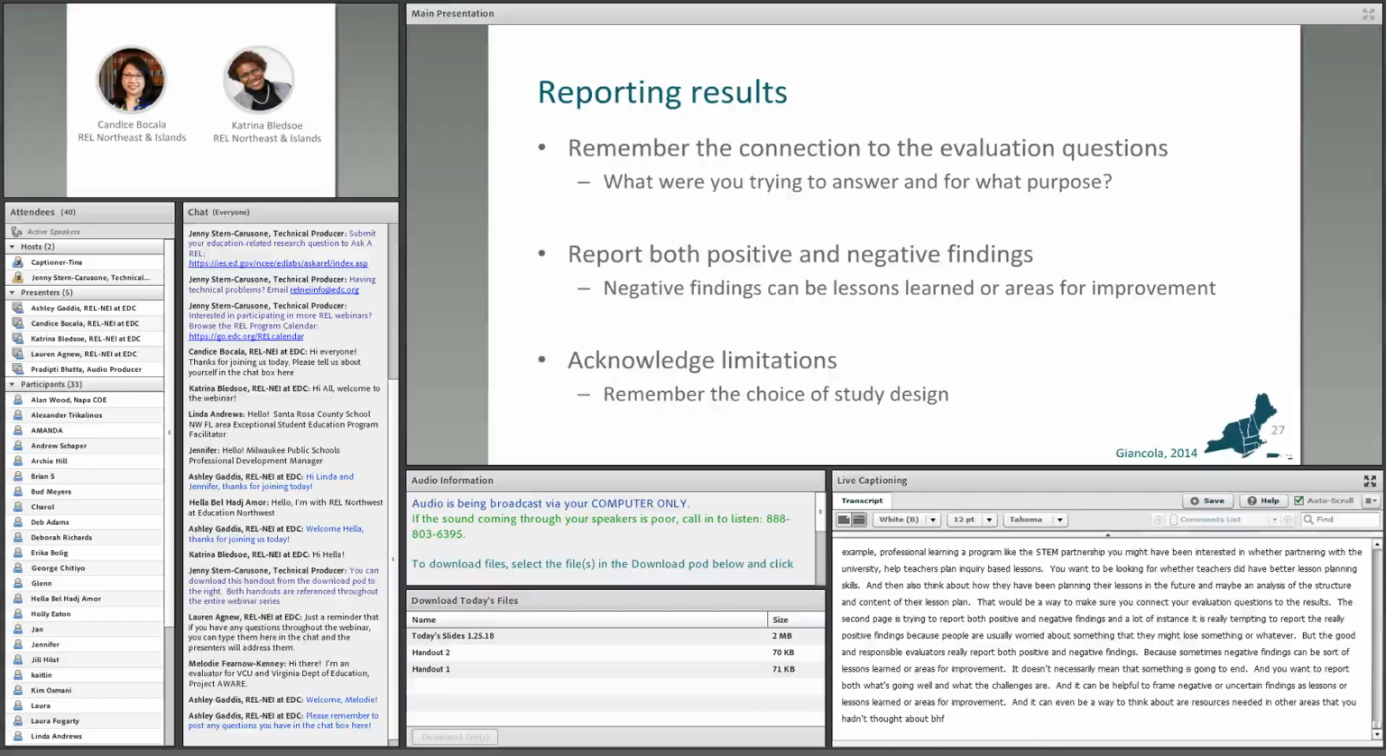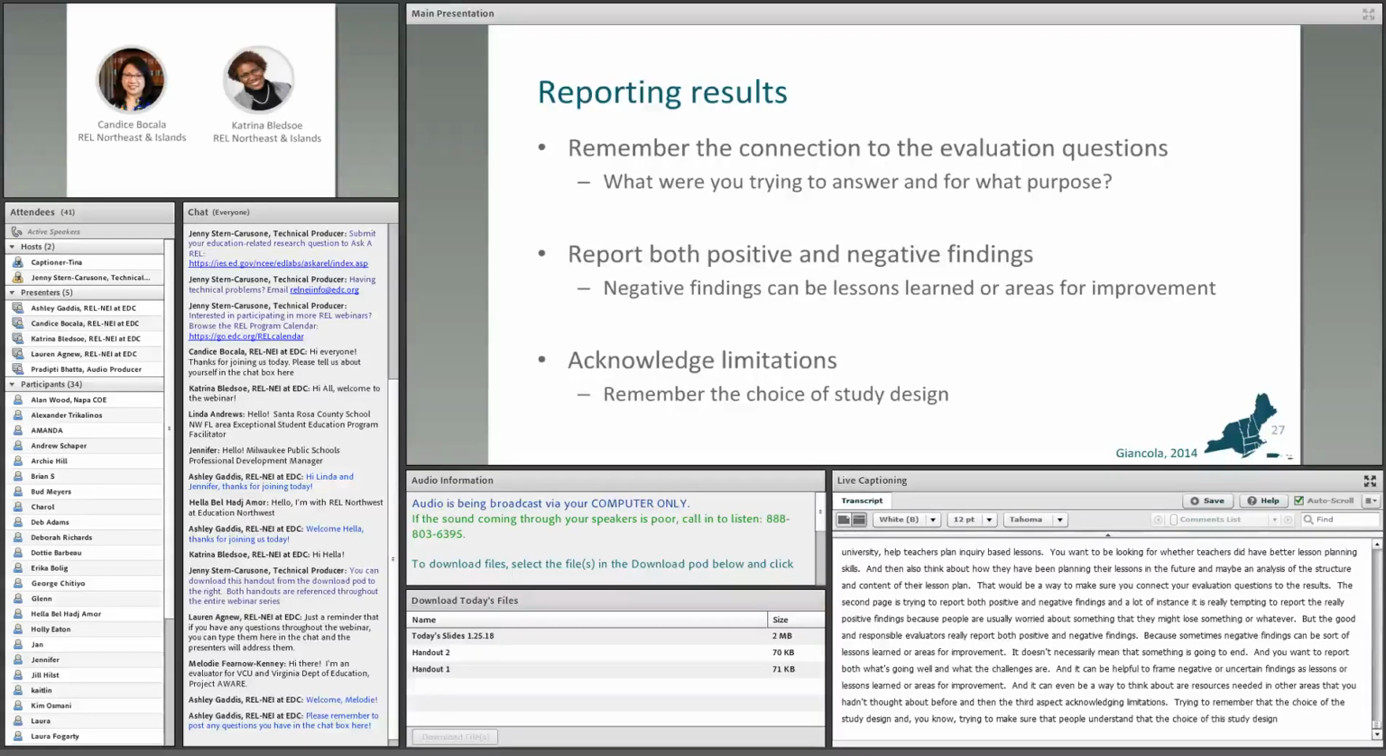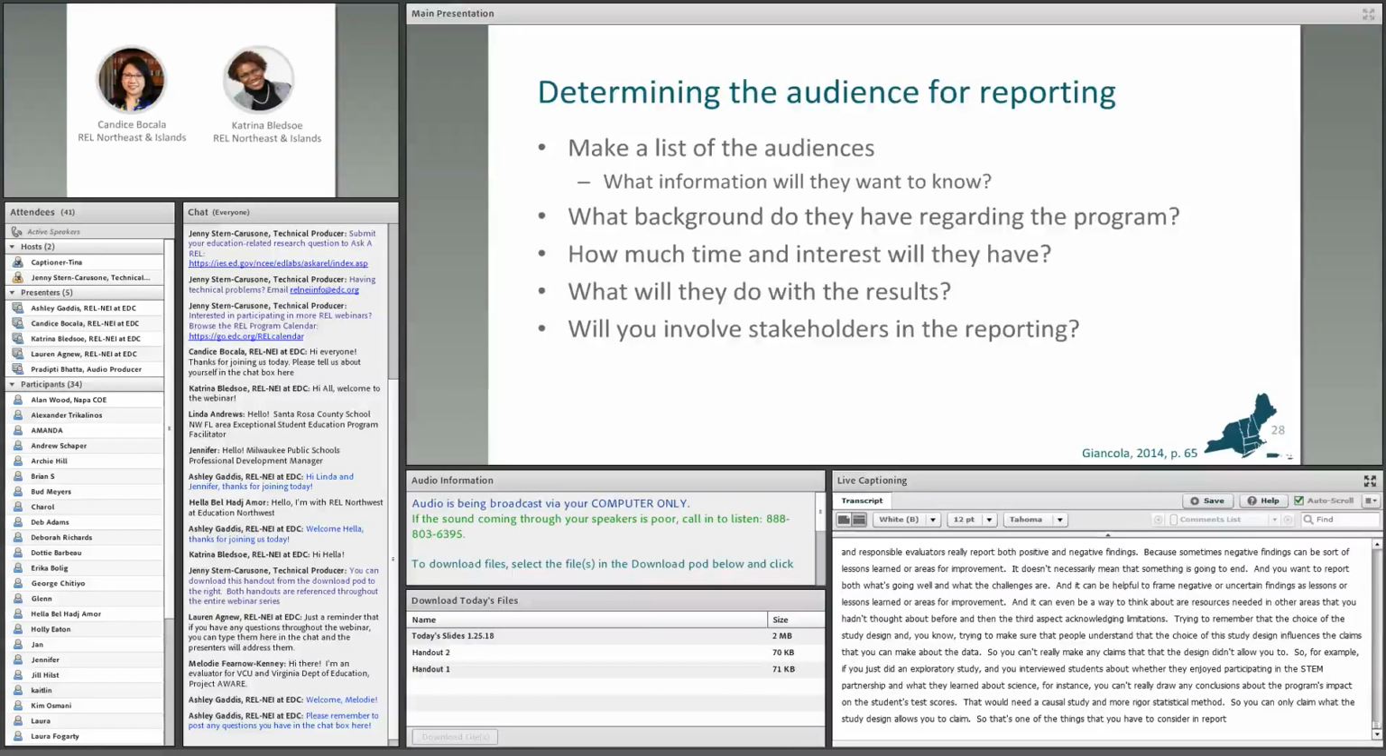And then the third aspect is acknowledging limitations. Try to make sure that people understand that the choice of the study design influences the claims you can make about the data. So you can't really make any claims that the design didn't allow you to. For example, if you just did an exploratory study and you interviewed students about whether they enjoyed participating in the STEM partnership and what they learned about science, you can't really draw any conclusions about the program's impact on the students' test scores. That would need a causal study and more rigorous statistical methods. So you can only claim what the study design allows you to claim. That's one of the things that you have to consider in reporting results.